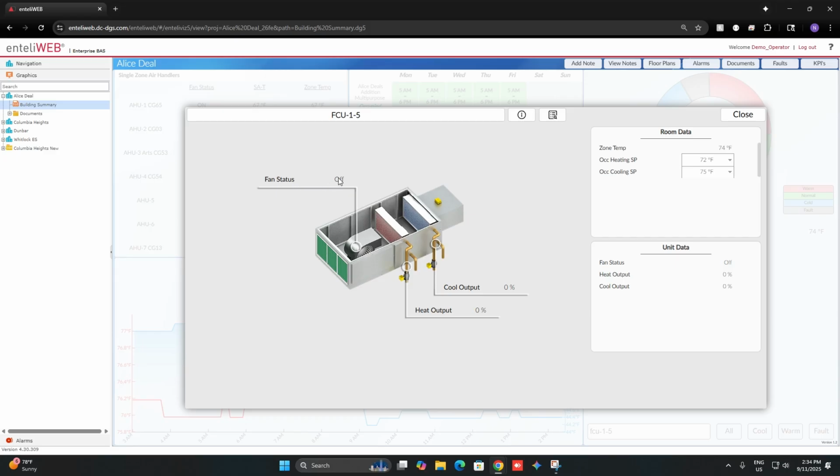You can see the fan status is off. These little animations will move depending upon what these values are that are coming from the controller. Once again, you can always adjust the set points in here as well. This interface looks a little bit different. But you can set these to, let's say, 73, and then hit save. And you can see that that value now updated to 73.